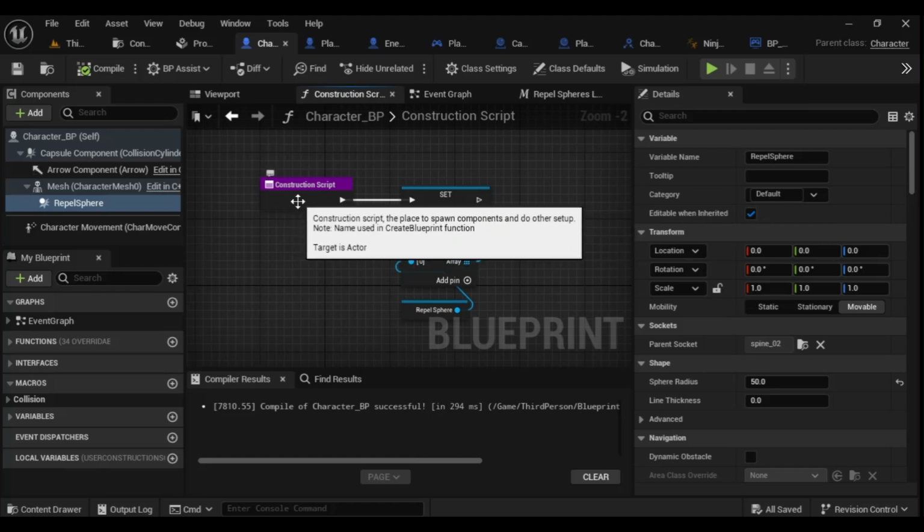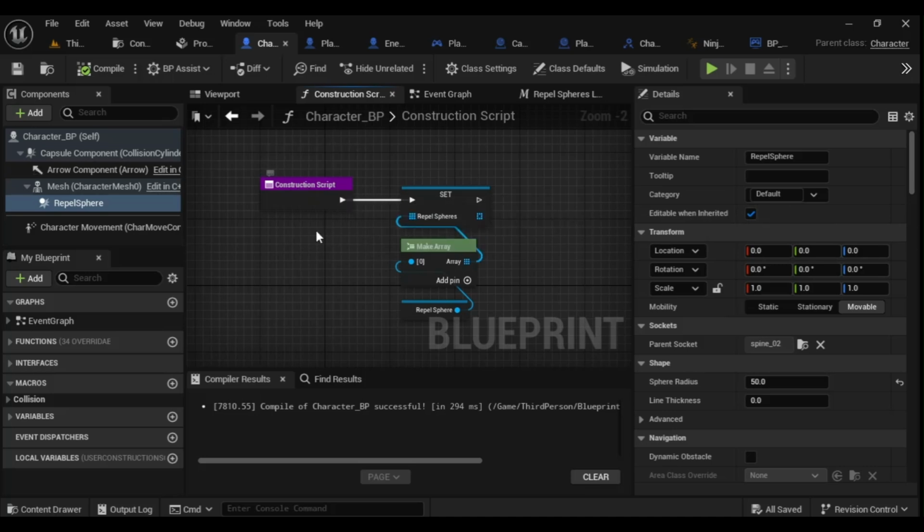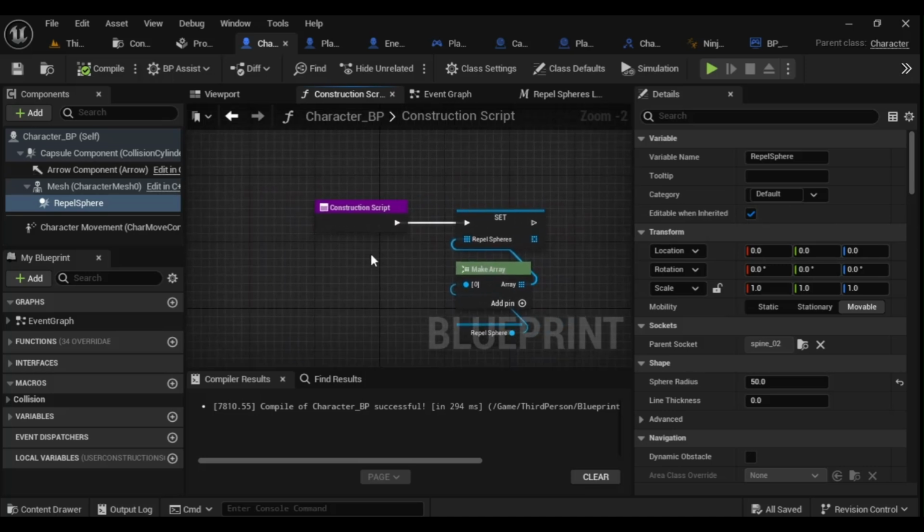This right here shows a part of the construction script of the character blueprint. The construction script is like event begin play because it runs every time an instance of the character blueprint is created within the editor or at runtime.